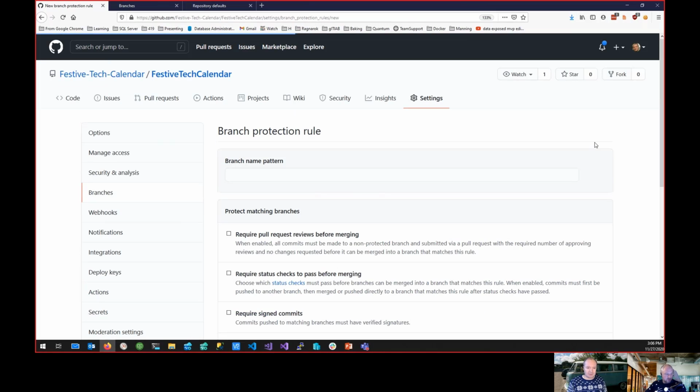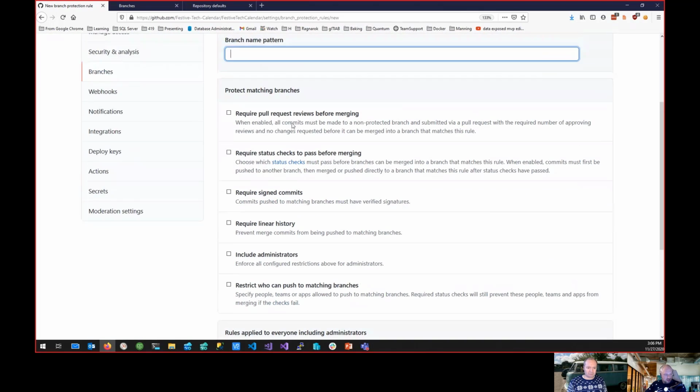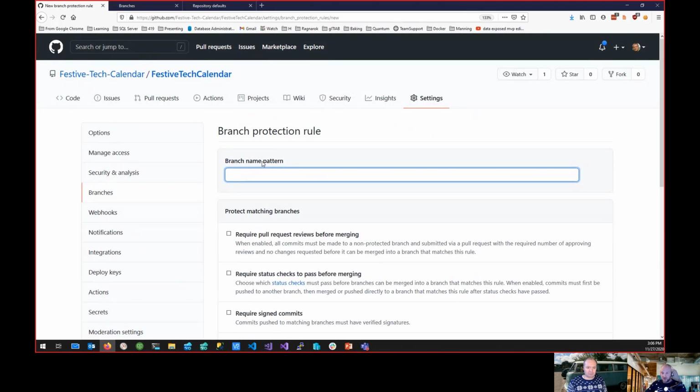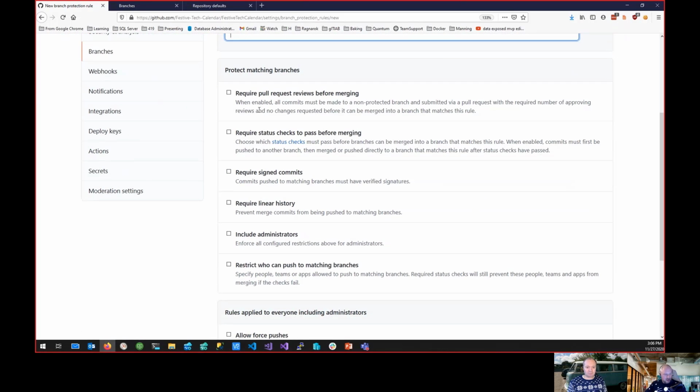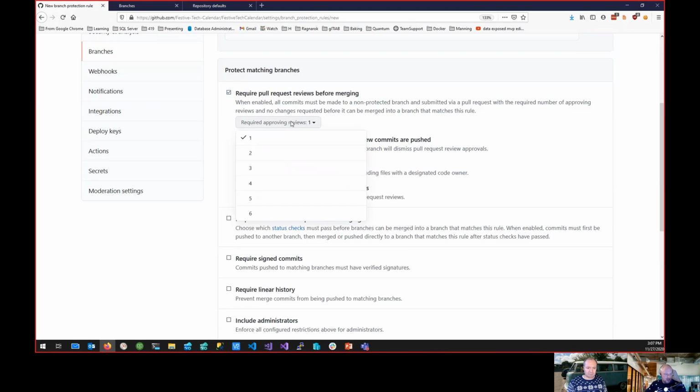I can add a rule and I can make it a branch name pattern. So it doesn't have to be on one particular branch name. I can do anything that has something like feature or feature star, with a wildcard in it. And I can click on the require pull request reviews before merging, so I can add the amount of reviewers. That has to be 2.